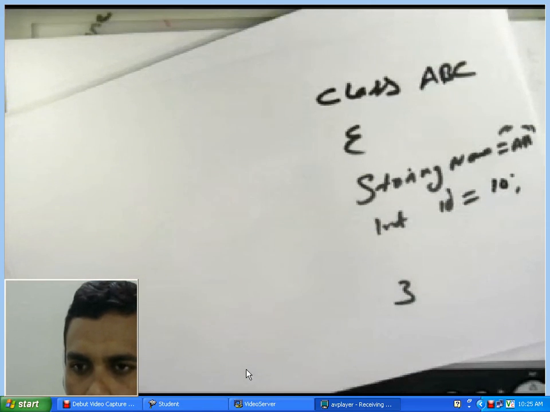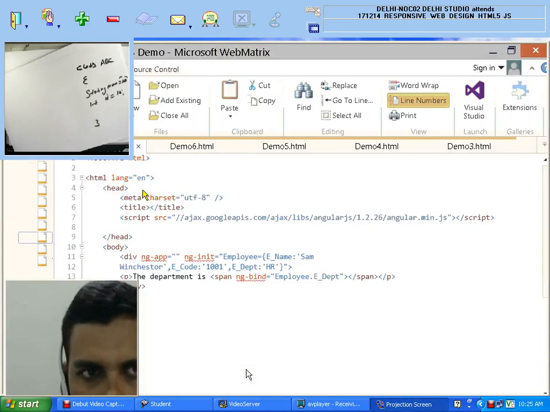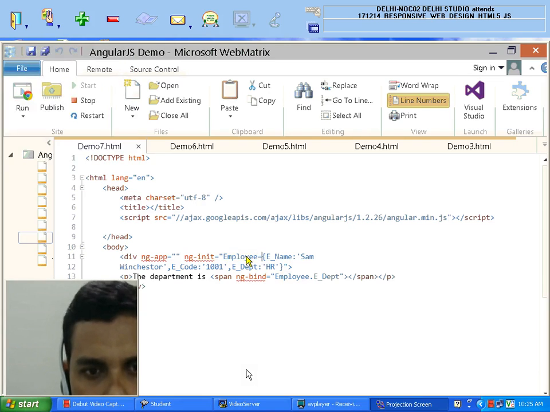If I'm using C# or Java, I want to create one class. I will say class ABC, and inside that class I want to define some properties, like I have a name and I have an ID. These are the variables defined inside that. Now the same thing I want to use inside my AngularJS. The syntax is, here is the syntax. This place you can see.